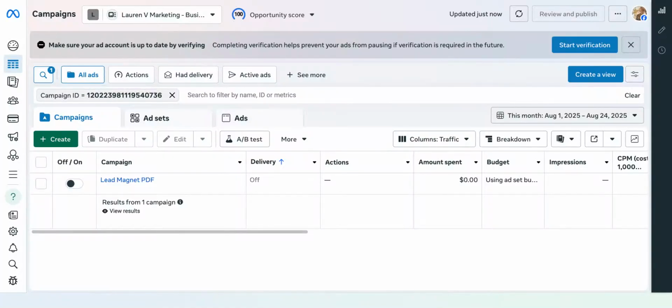Hey, so today I'm going to show you how to set up a Facebook ad campaign. Okay, so as you can see, I'm in my Facebook ads. Adsmanager.facebook.com is where you will want to come.